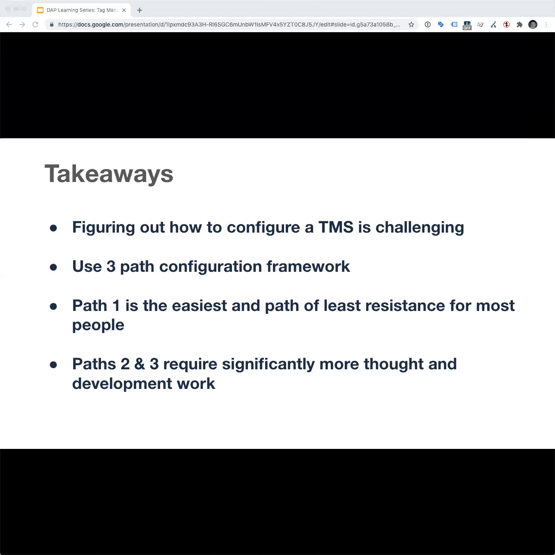You'll notice I did not walk through all 5 steps with the data layer. There's a reason for that. It is very complicated, okay? Try to avoid going to path 3 if at all possible. Try to handle capturing your user interactions using path 1 or possibly path 2.